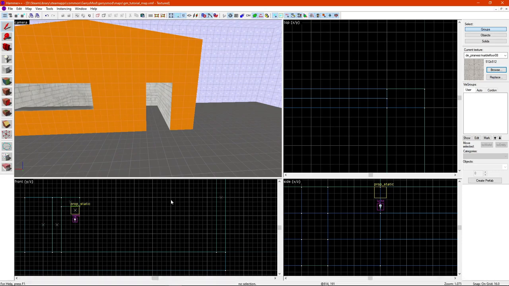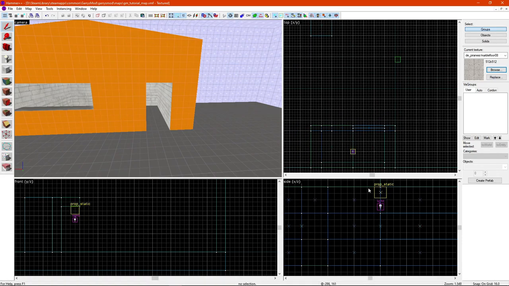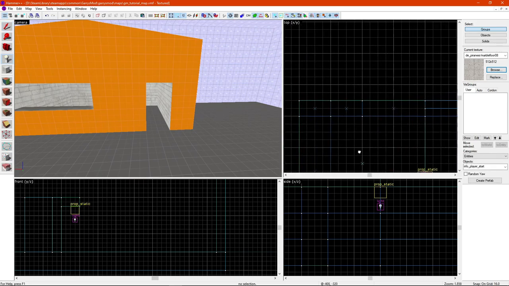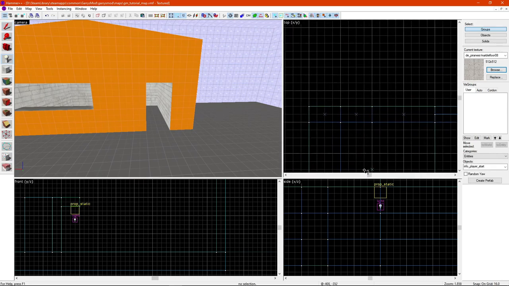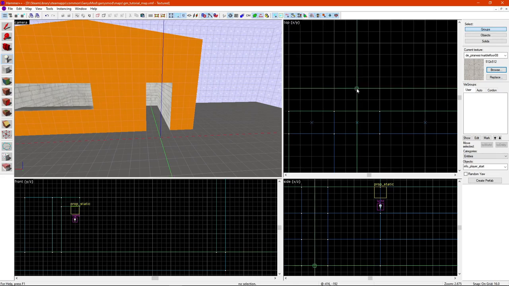Now, to actually put cube maps into our level, we're going to head over to the entity tool, and we're going to throw down a cube map about right here at the doorstep.